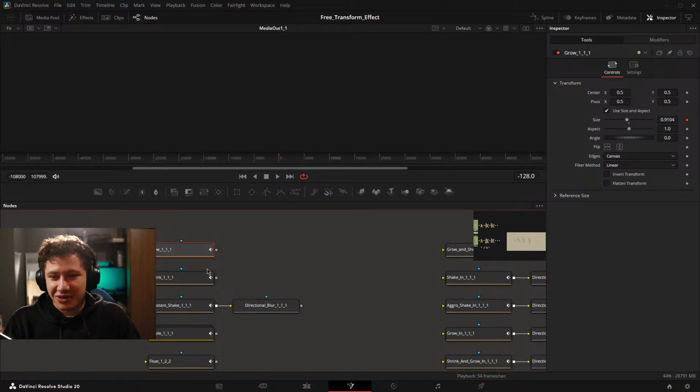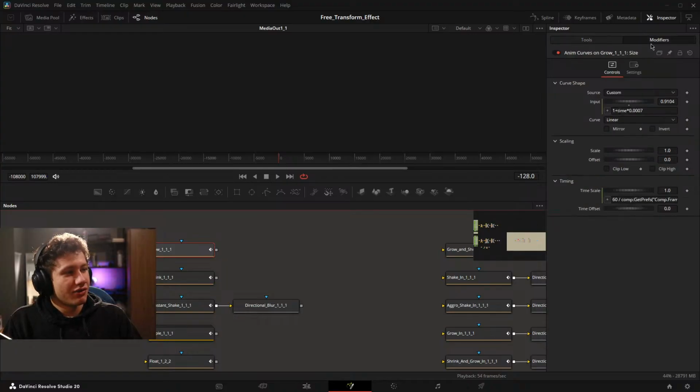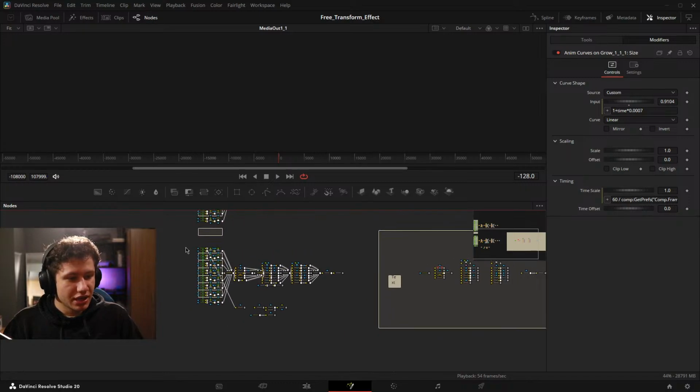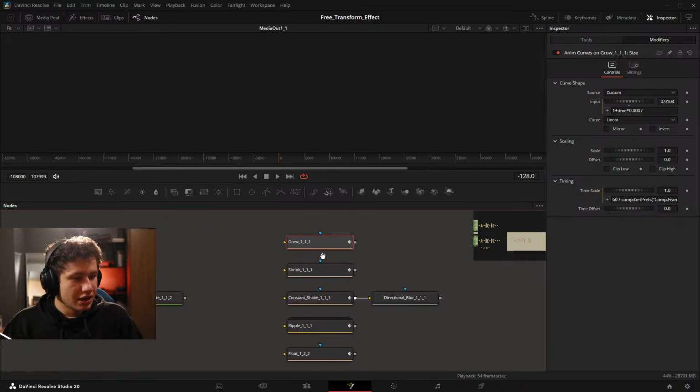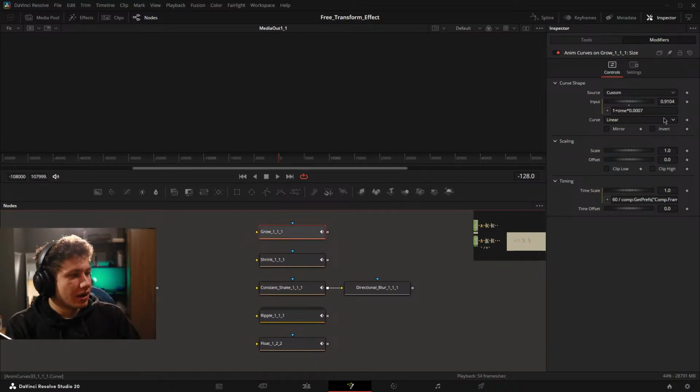It'll just naturally grow, and that's because we already have a whole bunch of stuff set up from back when I was first making this, and these are expressions. So we've got modifiers and we have expressions all kind of built into this.